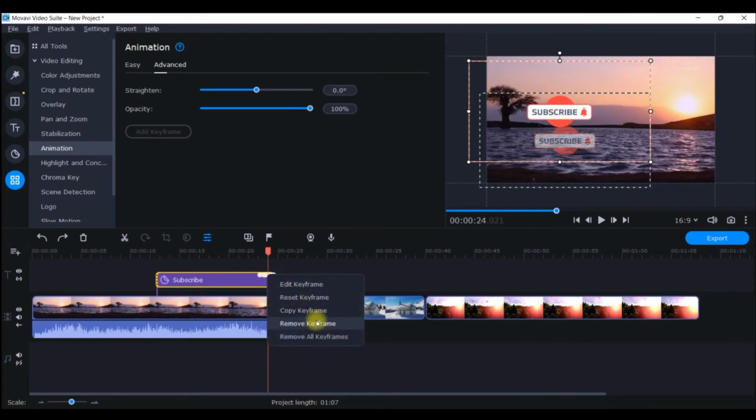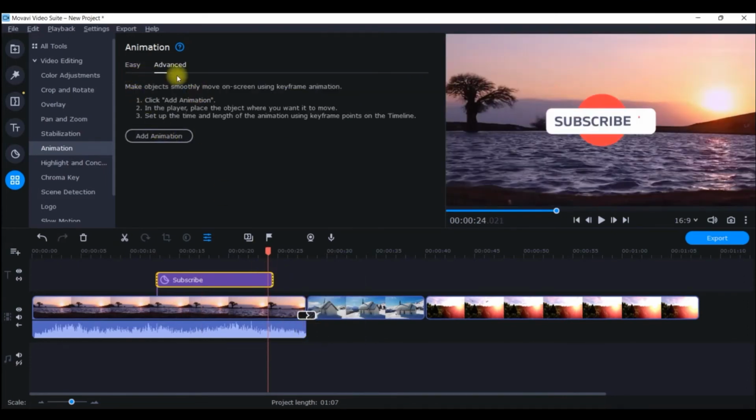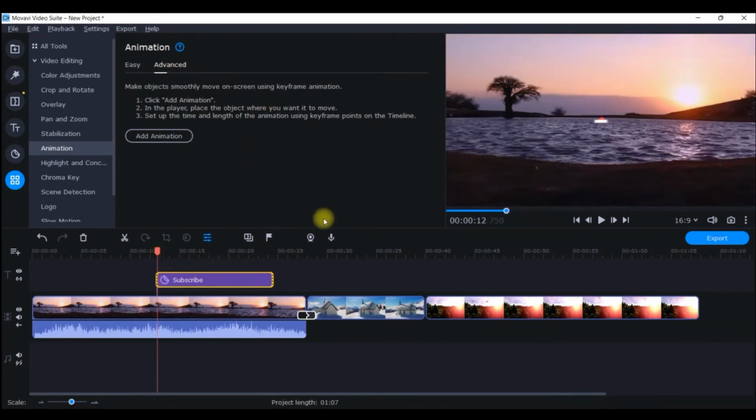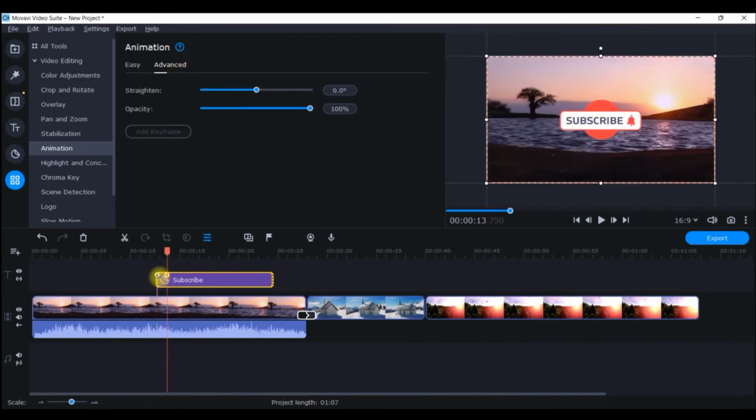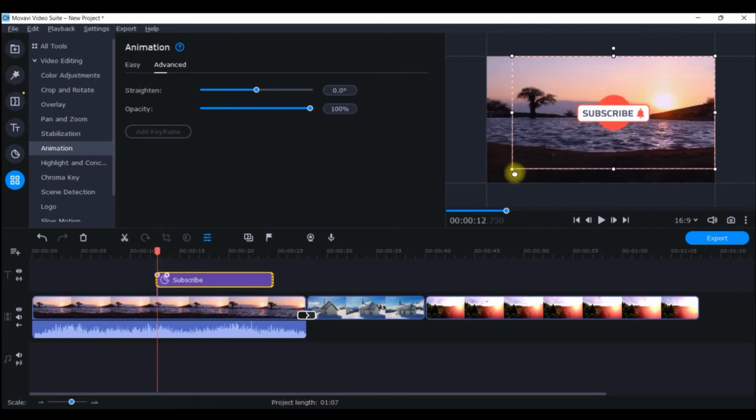So I will just right click and remove all frames, and then I will show you the advanced option. What if I don't like any of these ready animations and I want to make my own animation? I will simply go to advanced option and go to add animation. It will automatically give you 2 keyframes, right? Now you will just click on the first keyframe and position it the way you want. Suppose I want it to be zooming in, so I will position it in this way. I will make it small and I will position it in the middle.